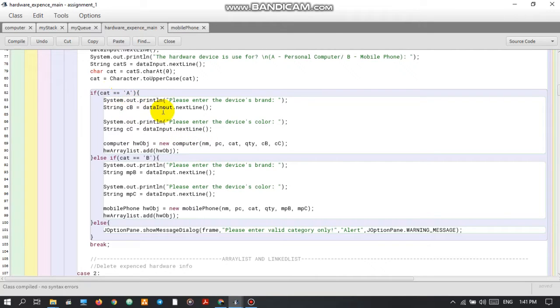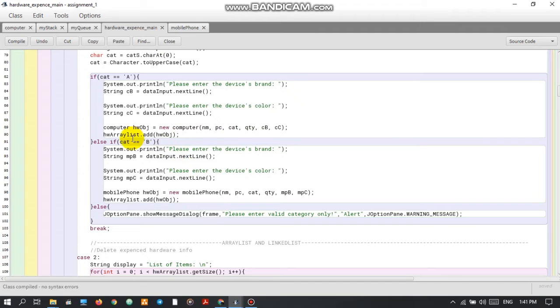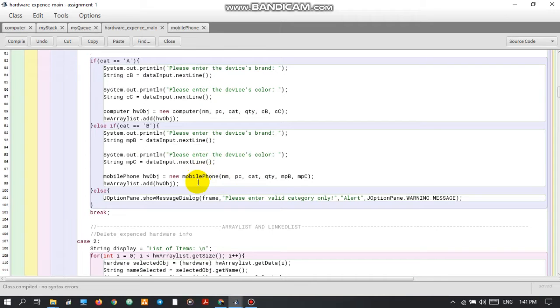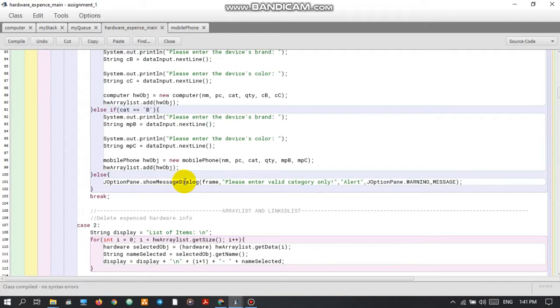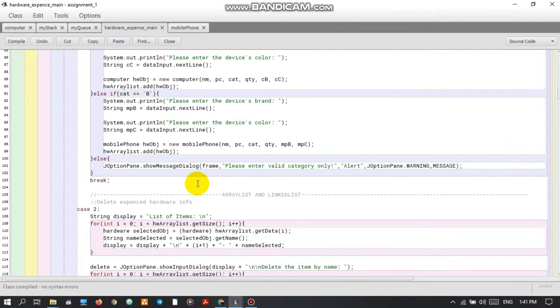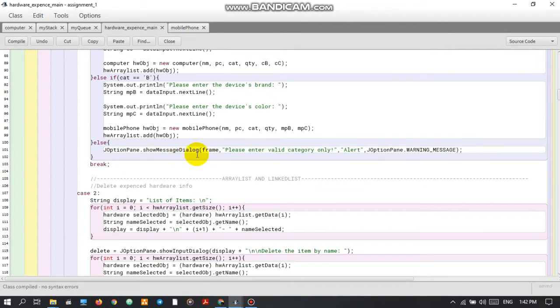So if the category is A, which is the personal computer, the system will store all the information regarding the personal computer in the computer class and add it into the array list. The next category is B, which uses the same method as category A. The system will check it, insert all the values in the mobile phone category, and then add it into the array list. So this is the error handling. If the user enters an invalid category, this message will pop up.